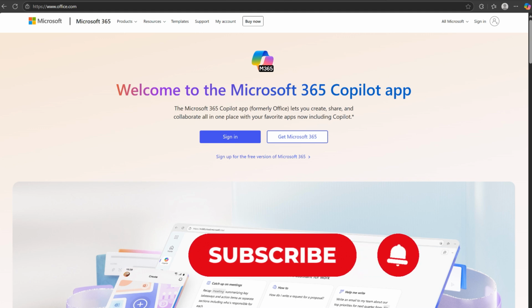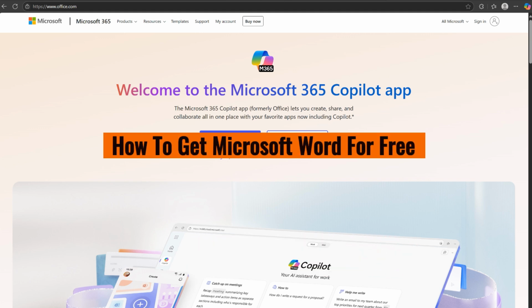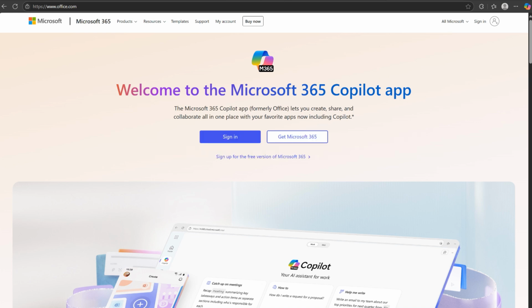In today's video, I'm going to show you how to get Microsoft Word for free. So the first thing we're going to want to do is open up a new internet browser and come across to office.com. Now, what it's going to do is take you across to a page which says welcome to the Microsoft 365 Copilot app.